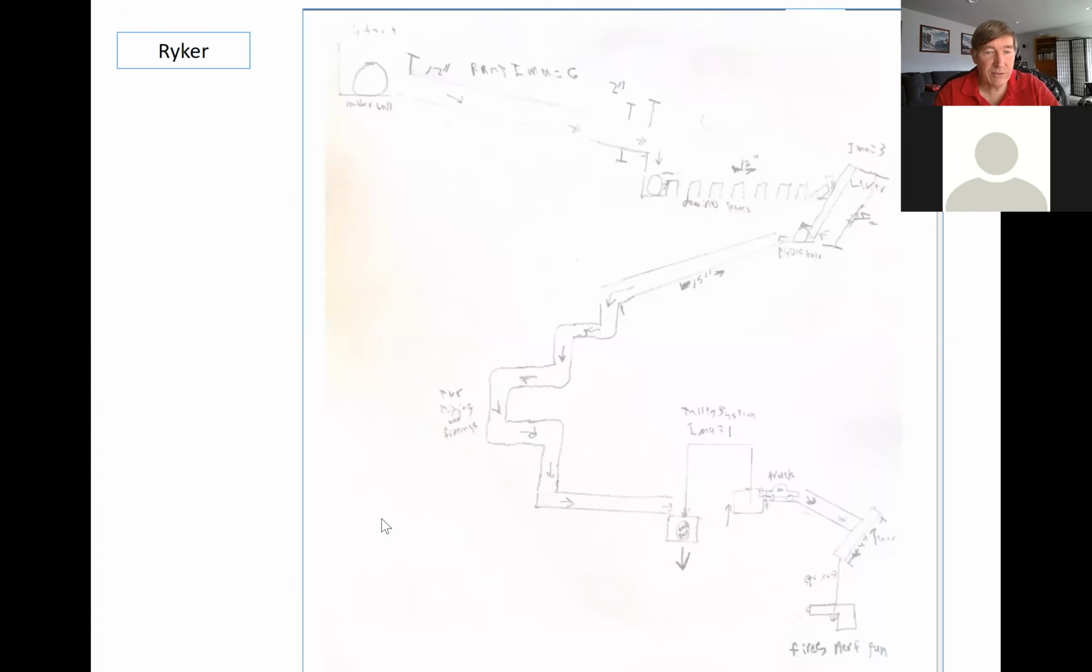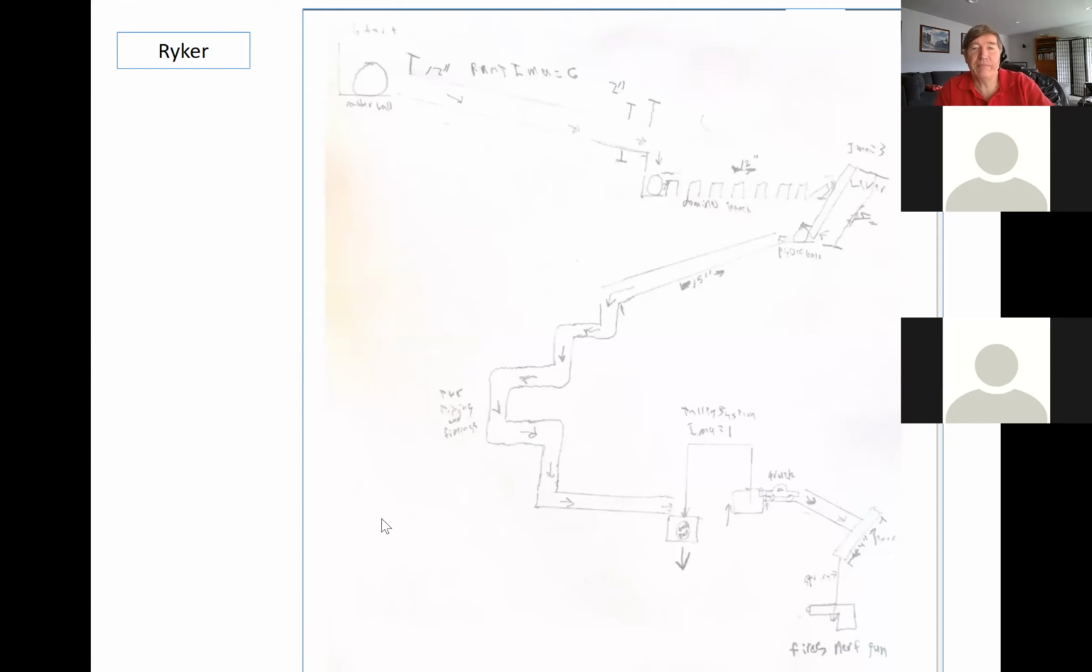Okay, Riker, is Riker online here? Yes, Riker, you are online. Okay, so do you have a microphone you can turn on and tell us what's going on here? Your picture is kind of light, so it's hard to see. If you don't have a microphone, can you just type something in? Yes, I do have a microphone. Okay, good. So what's going on with your design?